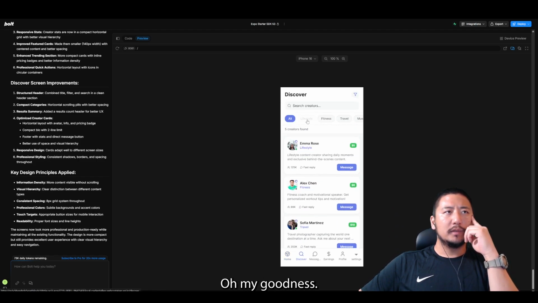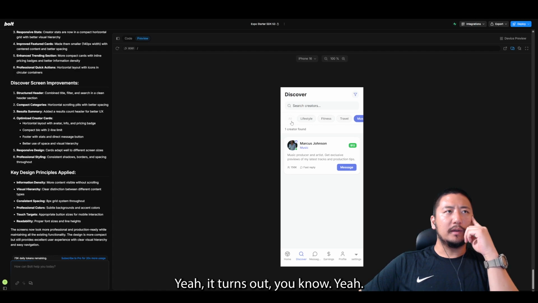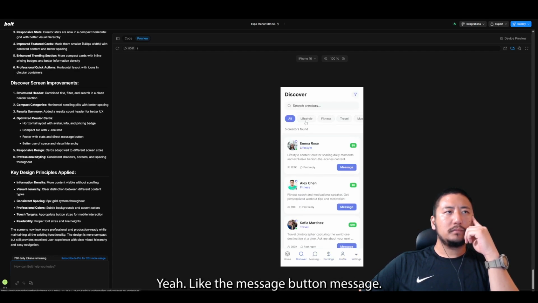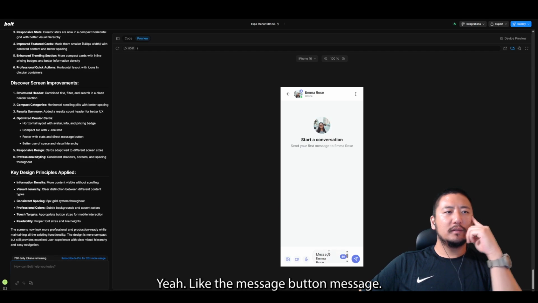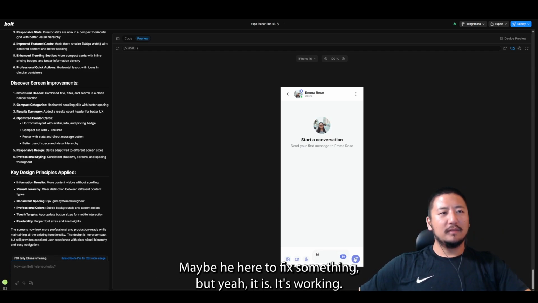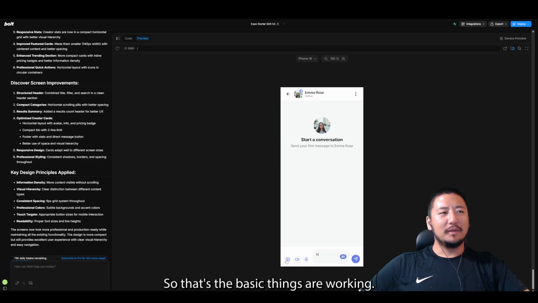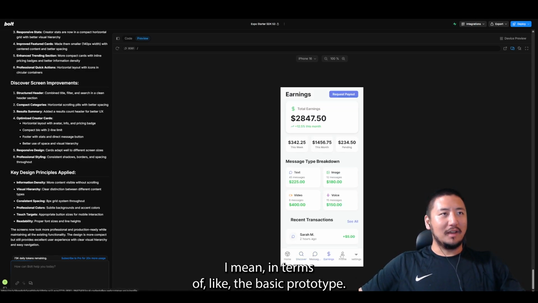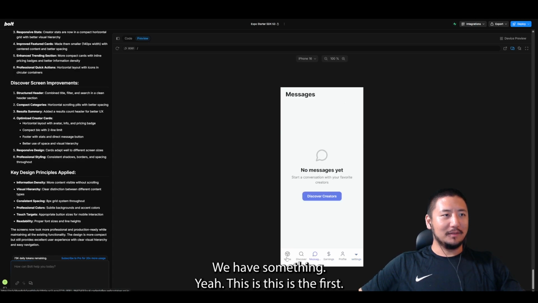Nice. Oh my God. Let's see, the filters work. Click the message button. Oh, nice. Maybe there's something to fix here, but at least it's working. The basic things are working. In terms of a basic prototype, we have something. Yeah, this is the best.